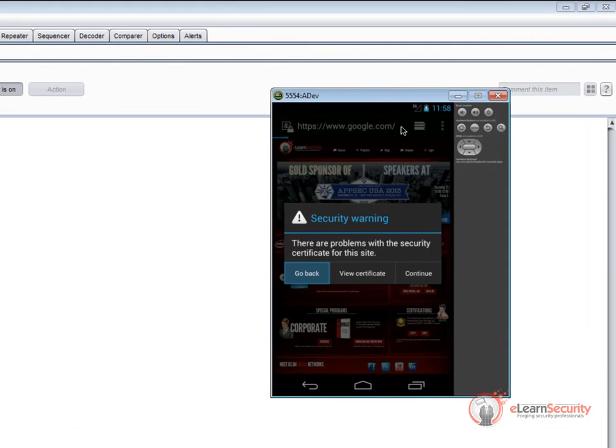As we can see, a security warning appears on the device, warning us about a problem with the certificate. Here we can choose to go back, view the certificate that has been provided, or continue and accept the certificate. It seems that when we try to browse through HTTPS, the certificate that the proxy offers is not verified on the device, and then we get the warning.